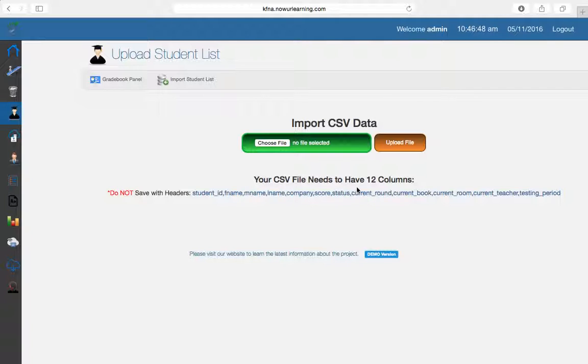The CSV file needs to have 12 columns. They are student ID, first name, middle name, last name, company. Score and status are information we don't have at the moment because we haven't graded anything. So those 2 columns should be left blank. Then you would start the next column, current round, current book, current room, current teacher, and testing period. Do not save those headers. We do not want this information in the database system. Okay, so once you have that file, you click here and then upload it.